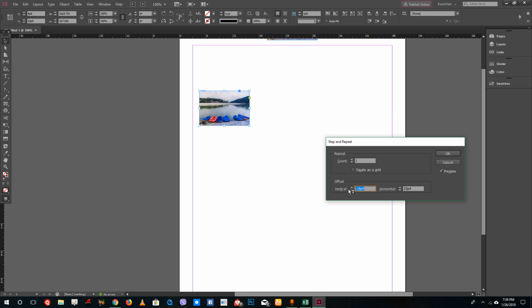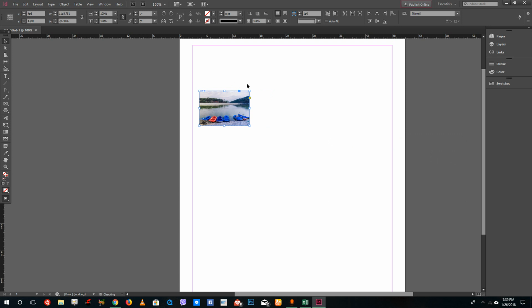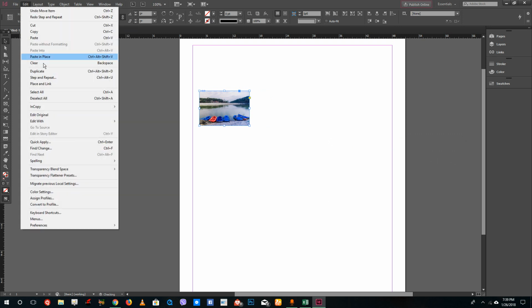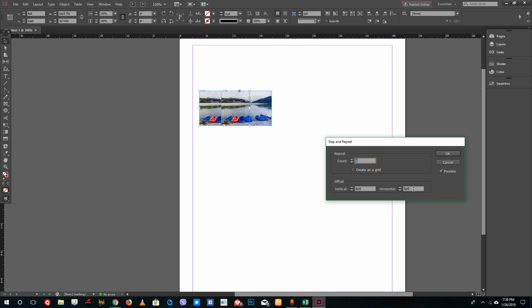Okay, so I'm gonna just press 0 and 0 over here, and you can see that it'll go back to place. If I were to increase the horizontal, you can see that the step and repeat actually increases. So I'm gonna increase this into something like, let's say 5 picas. Alright, so let me just go back over here into step and repeat, and then I'm going to enable the preview mode over here.